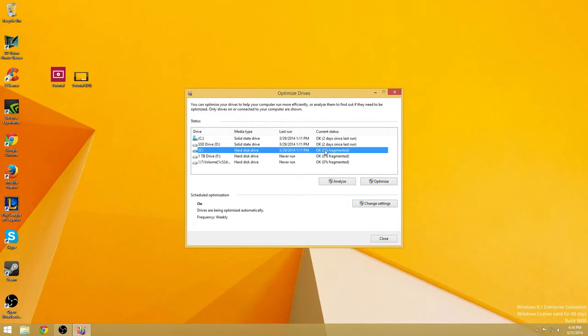And now for your other drive, which is your hard disk, your normal hard drive, that you could defragment, which is always recommended. So your normal hard drive, you would analyze. And obviously if it's the first time, you're going to have a lot of percentages set up. So what you would do is go to optimize, and then there you go.